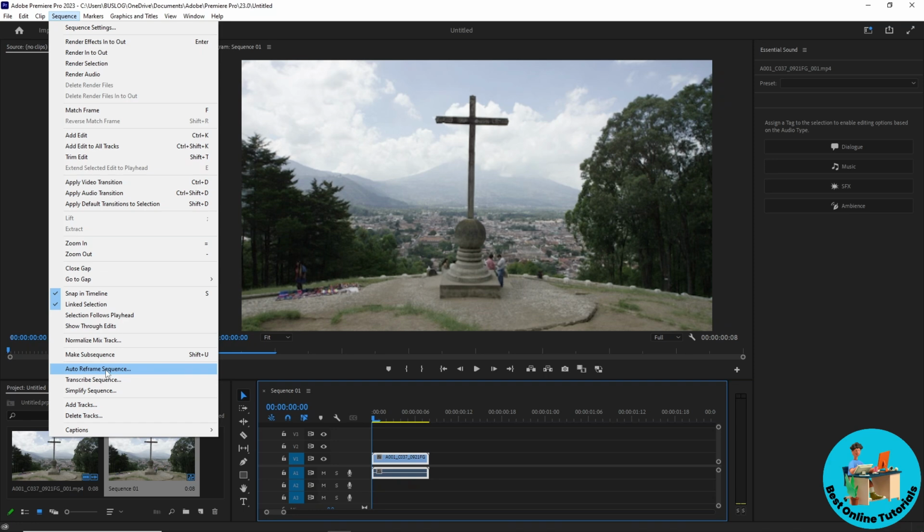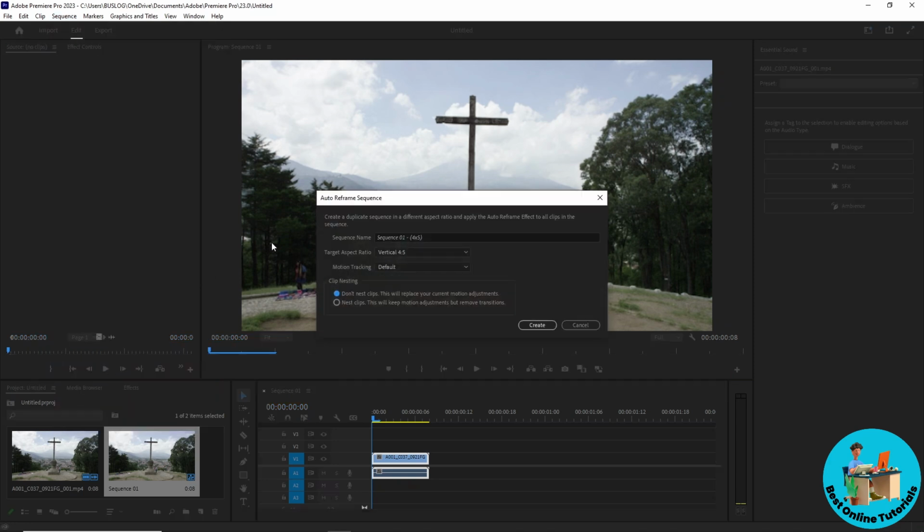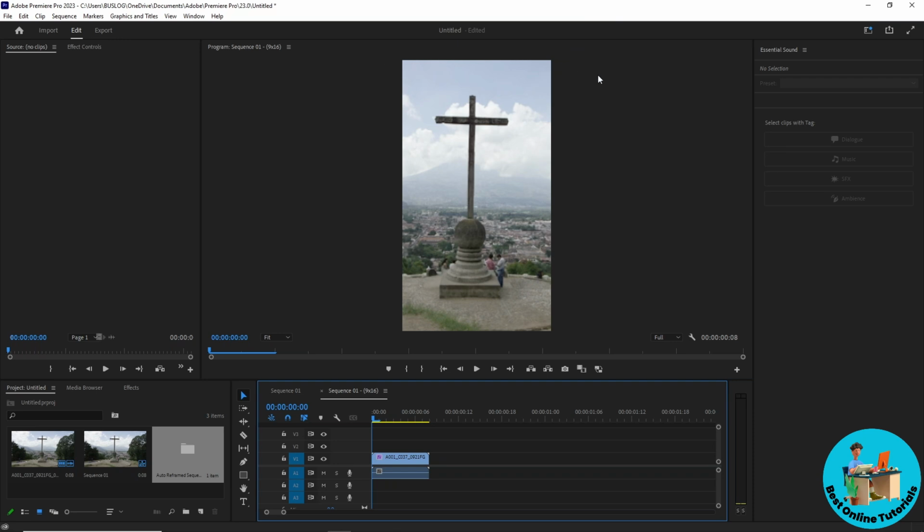So just simply click on this, and from here guys you will have the target aspect ratio. So from here you will have various options. You can go for square 1 by 1, vertical 4 by 5, vertical 9 by 16, or you can go for 16 by 9. So let's say I'm gonna go for vertical 9 by 16, and from here guys just make sure to click on create, and as you can see it will automatically change the aspect ratio.